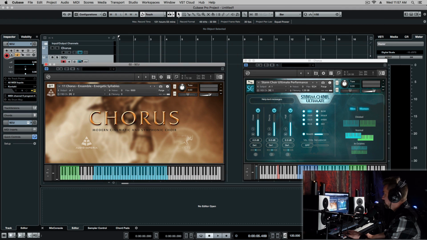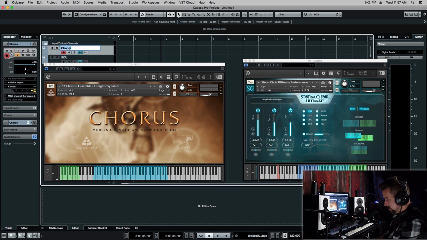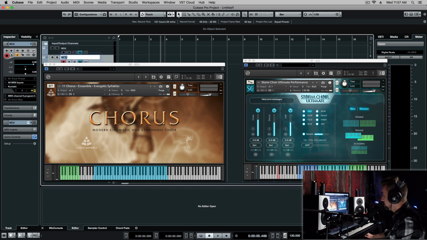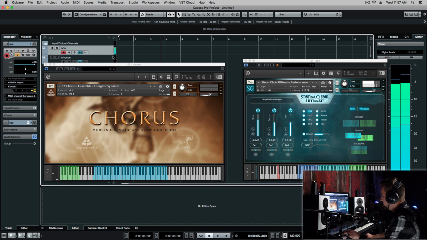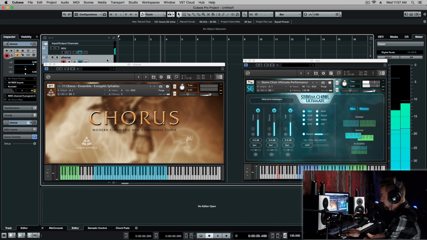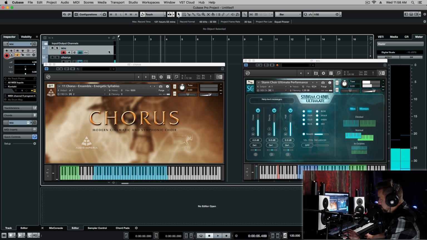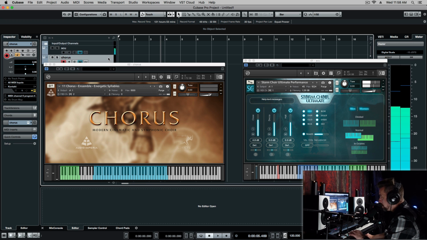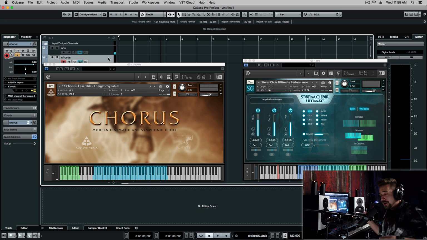So here we go. I've got these backwards. I'm going to rename these really quick so I don't trip myself up here. Okay, so here's Storm Choir. Chorus. You can barely hear that low D. So by far, Storm Choir Ultimate, when it comes to the low end, has chorus beat. There's no contest. So if low end is what you want, Storm Choir Ultimate all the way.